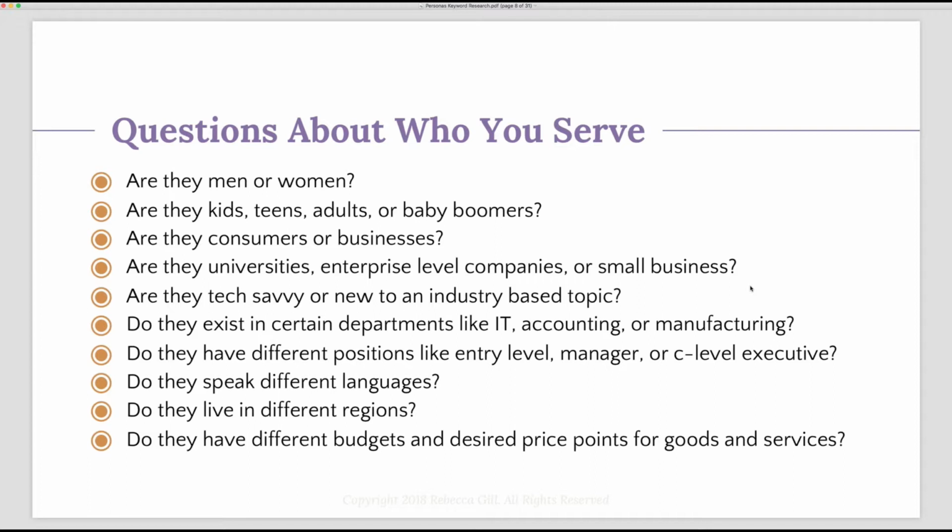In some areas, industries can be very strong personas and will lead you down a very specific path for keyword research. Do they belong to certain departments within an organization, like the IT department or accounting or manufacturing? Because all of these departments will have different needs and therefore different search inquiries that they'll place into search engines.